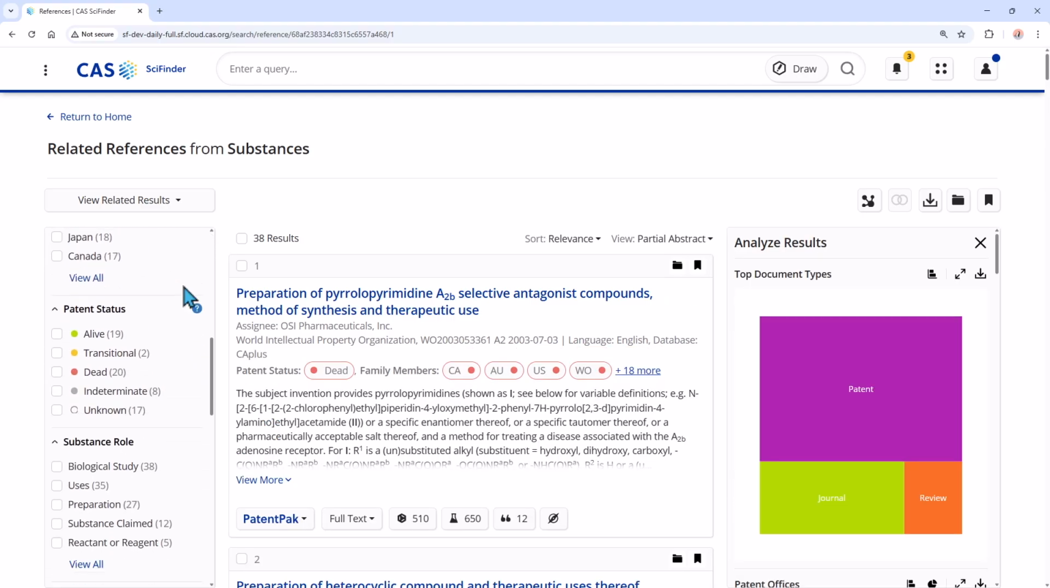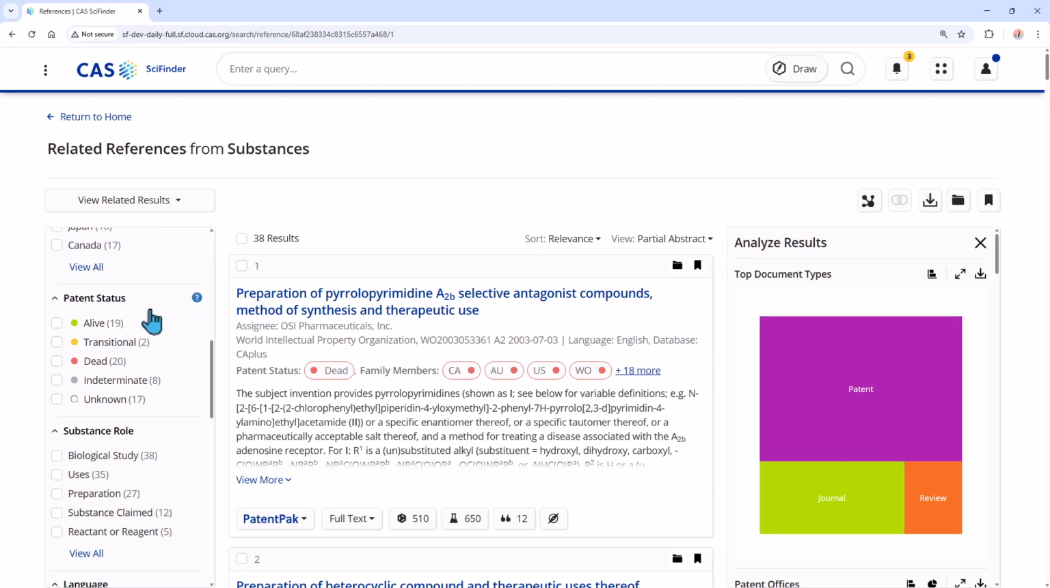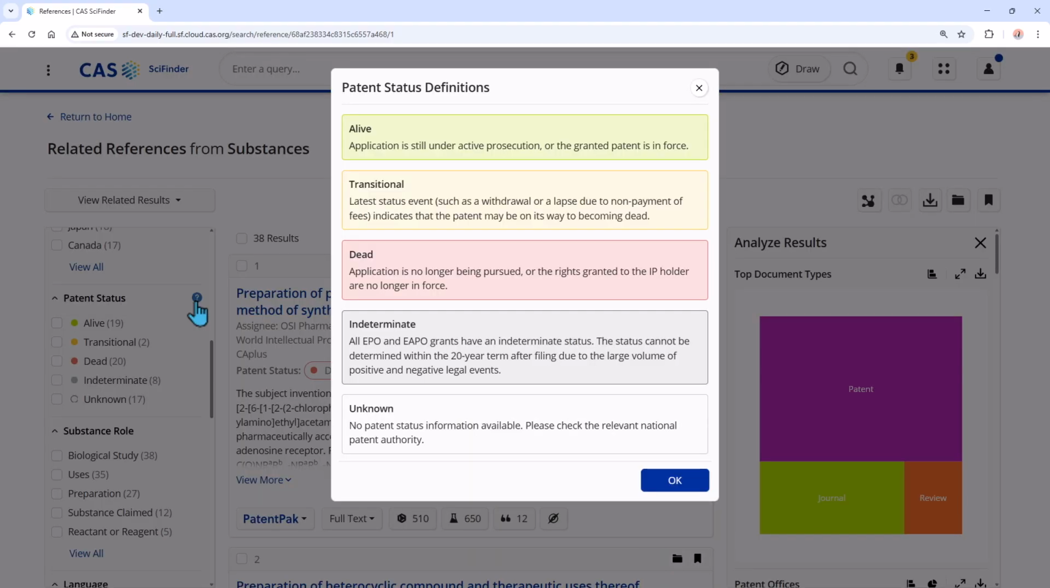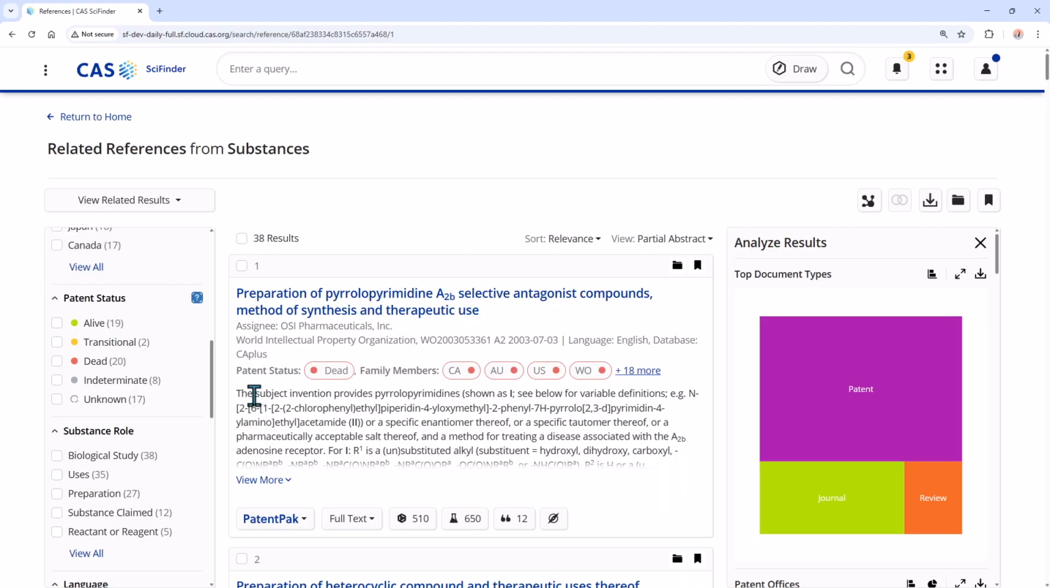There is a new filter, an additional one that's called Patent Status, and it indicates if a patent family member is alive or inactive. Clicking on the question mark will give you definitions of these statuses. And please note, there are oftentimes several members for a particular invention. This is why we talk about a patent family, and all the different members might have different patent statuses, so it makes sense to open the record details to find out about that.